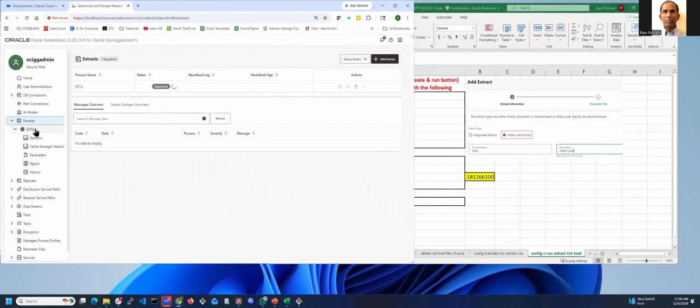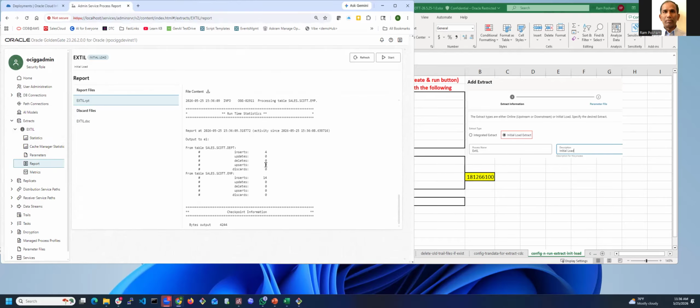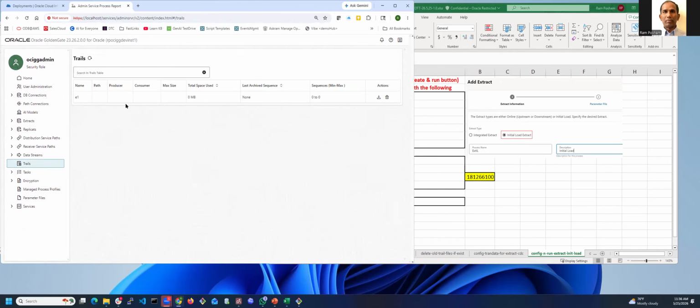All right. So now it's going to do the actual initial extraction, right? It's going to dump all the data in the source schema. In our case, there are only two tables, department and employee. So it's going to run. It's going to stop within a few minutes, seconds. It's going to extract and dump the data. So if you want to see the report, you can just go here. You can see it has extracted 4 records from department table and 14 records from the employee table. So the trail files are there. If you want to see the trail files here, see the trail files are here.